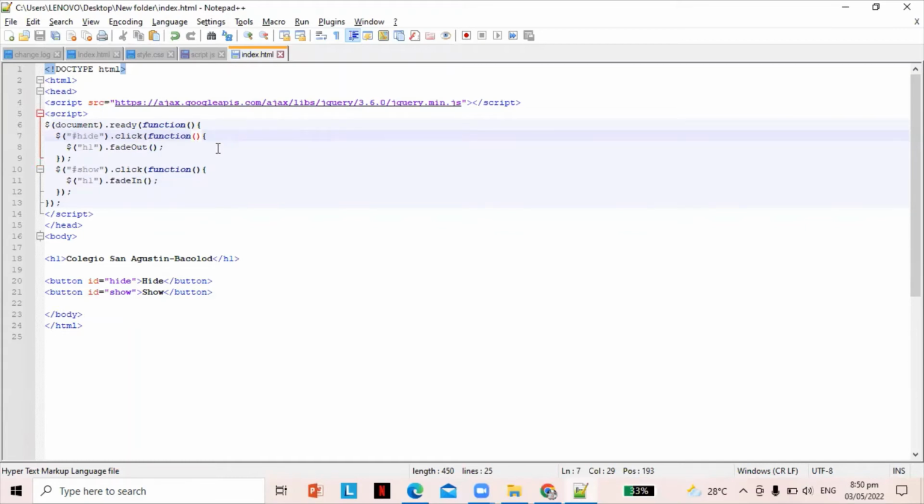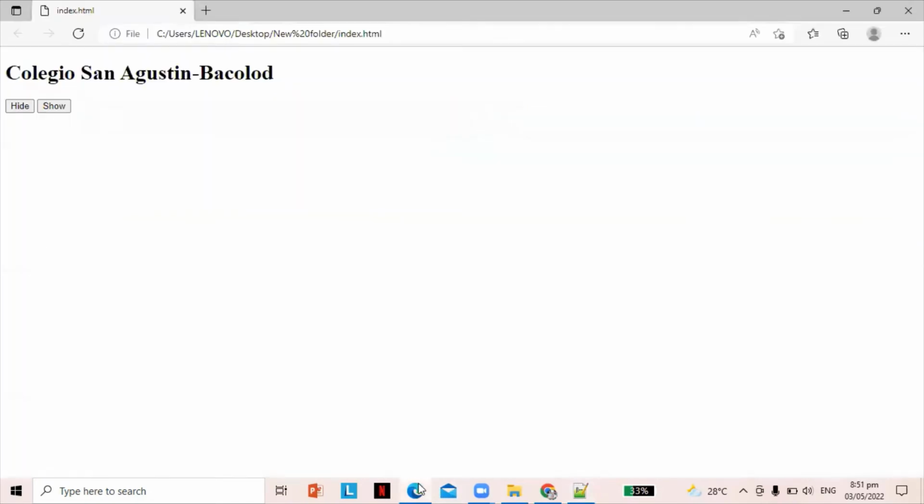So the conversion for our fade, 3 seconds is equivalent to 3,000 milliseconds. So let's put 3,000 here. Let's put 3,000 here. So this is equivalent to a 3 second delay or 3 second dramatic effect before it fades out or before it fades in. Save our work and let us check what happened to our website. Let's do a refresh and let's click the hide.